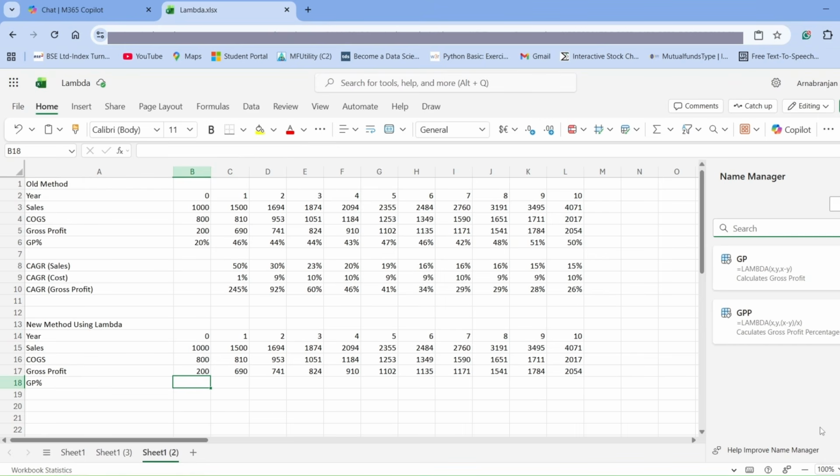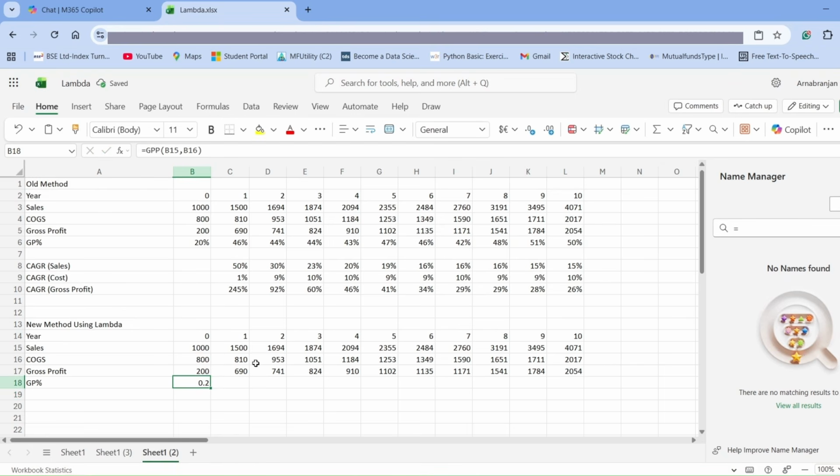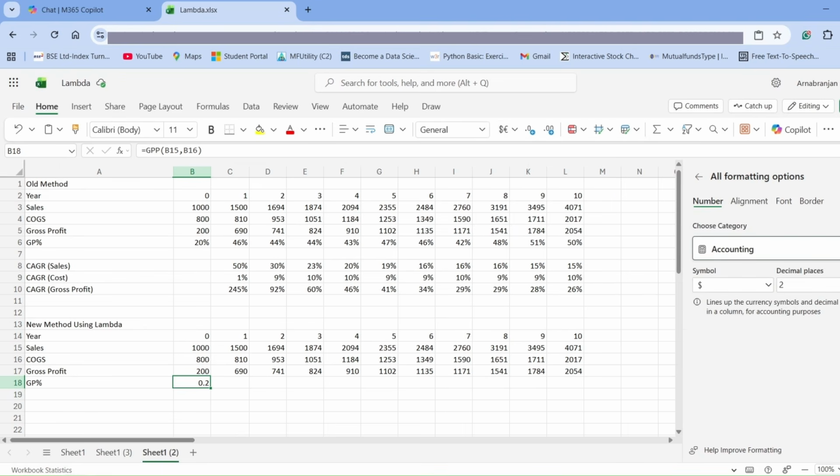Now we shall use the GPP function to calculate gross profit percentage. Go to cell B18. Input equal to sign. Input GPP. Open bracket. Input B15. Input comma. Input B16. Close bracket. We have the gross profit percentage for year 0. Notice we just had to input B15 and B16 within the GPP function and nothing else was required. This simplified our work. Format B18 as a percentage and drag it to L18 to calculate the gross profit percentage for all the years.